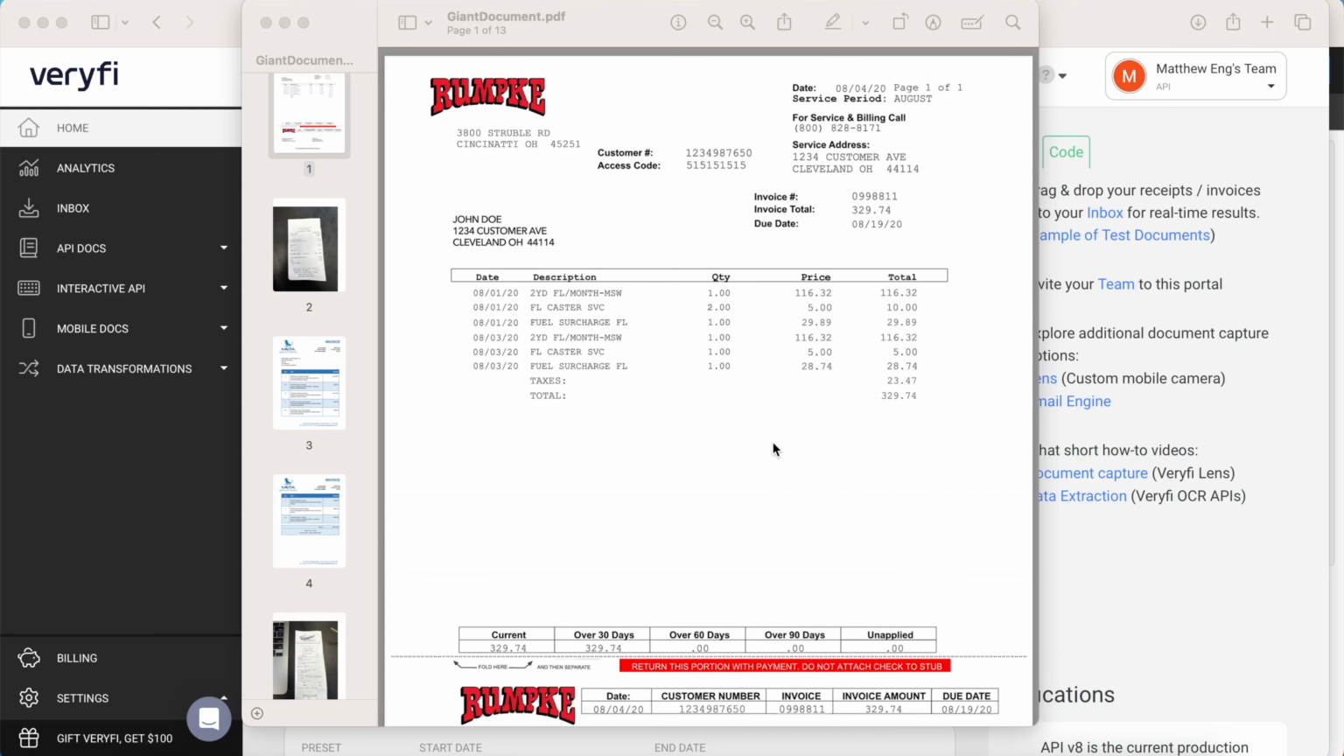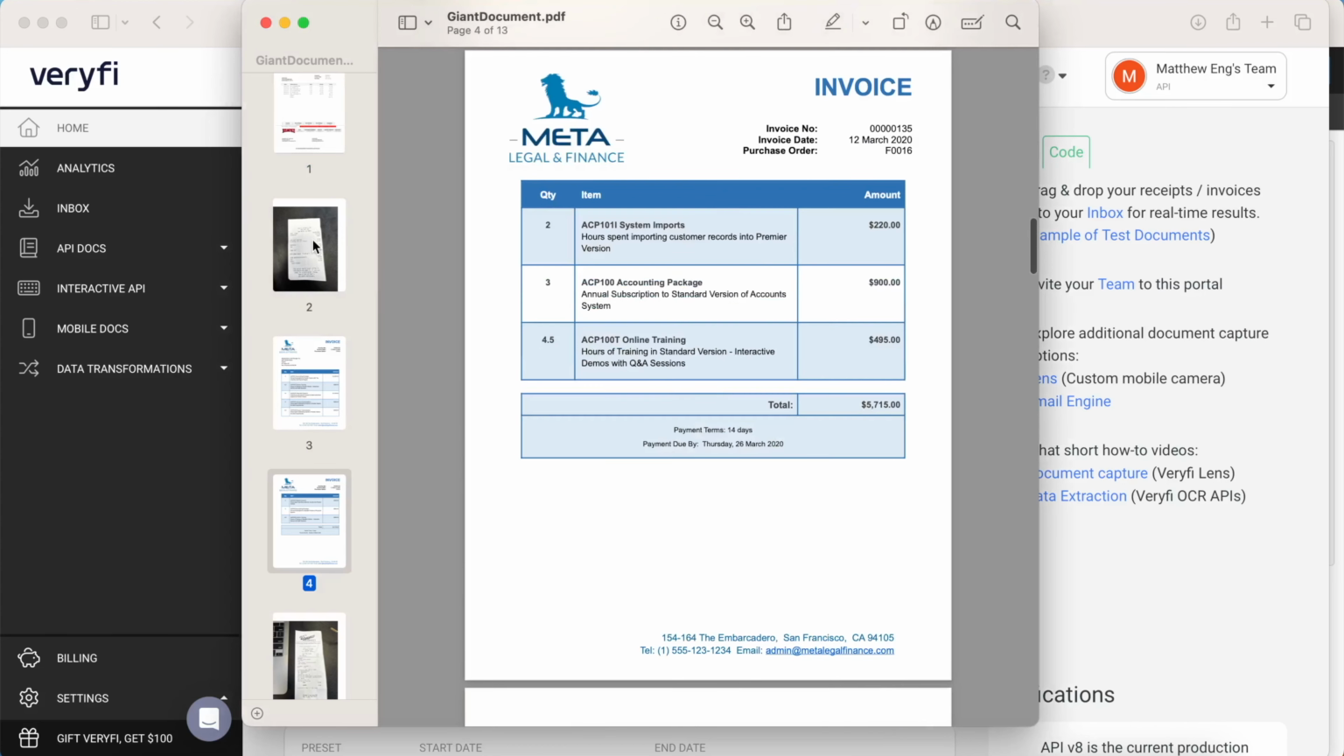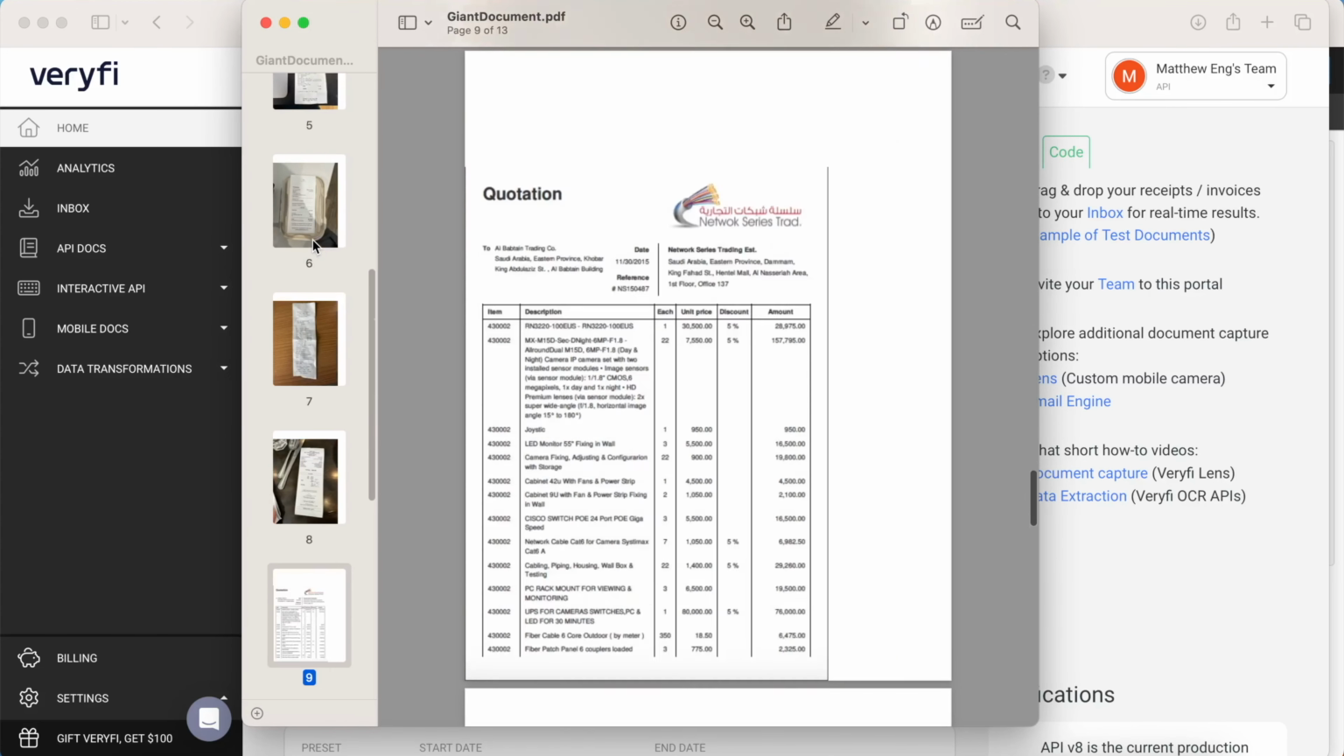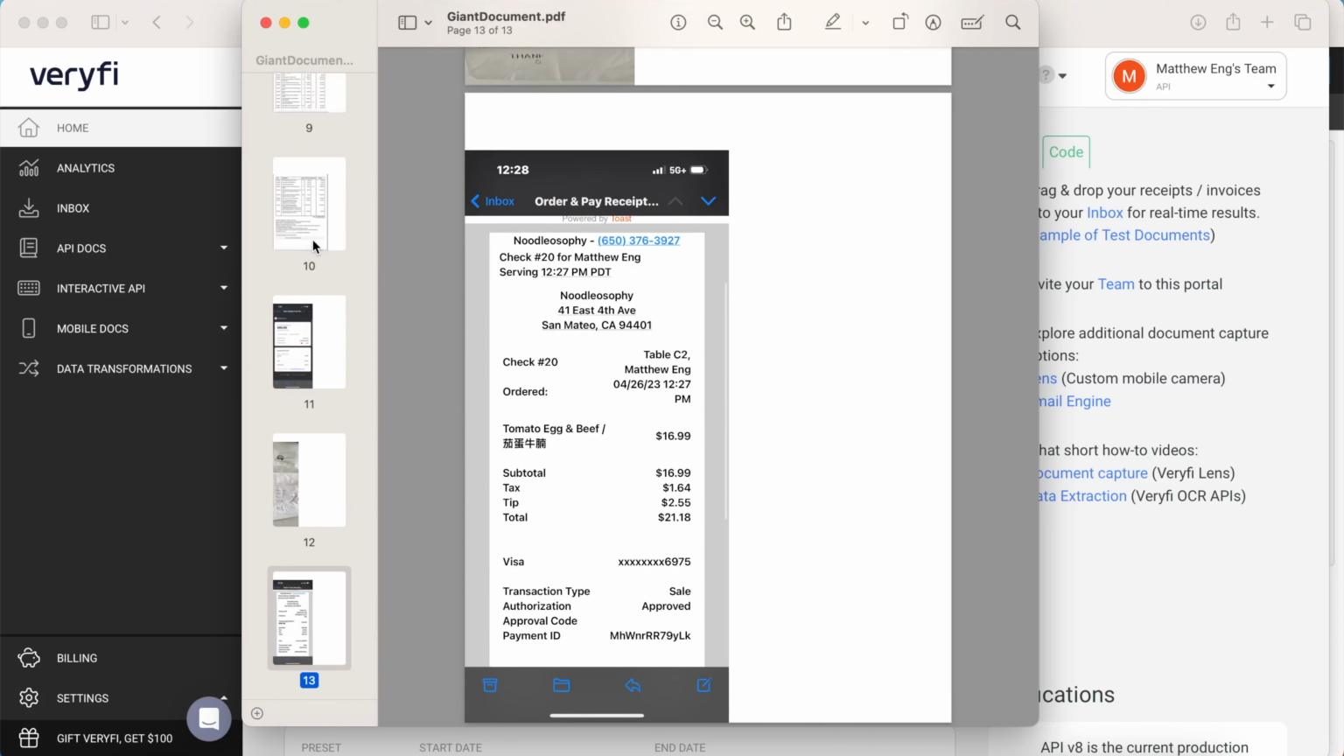A common problem we see is that someone has a giant document like this one with multiple different invoices, receipts, multi-page invoices, and they need to process all of these. Well, what you don't want to do is have to go through cutting out each document one by one and processing them. Instead, you can use something called the Veryfi document splitter to process this entire PDF all at once. Here's how to do it.